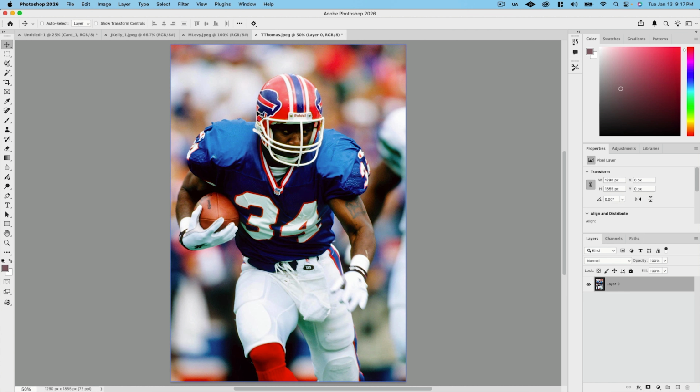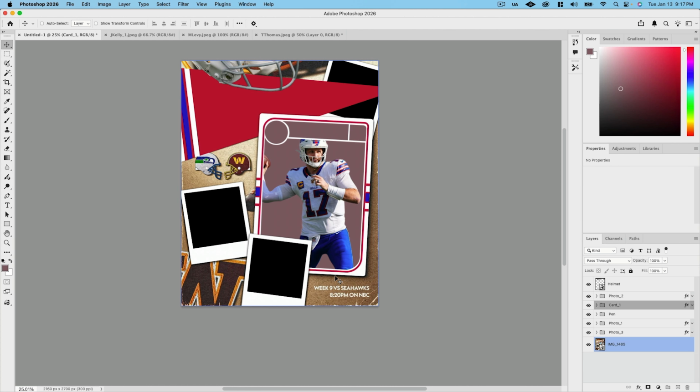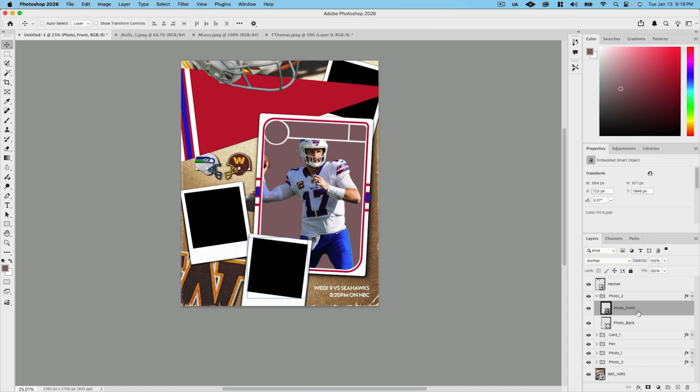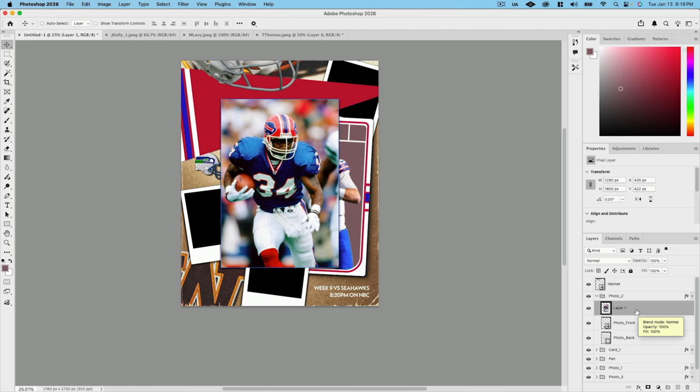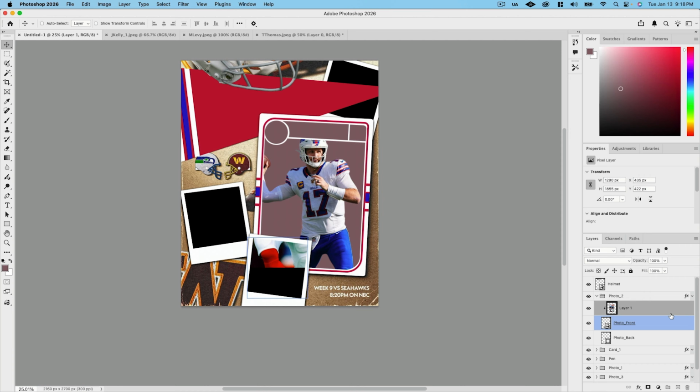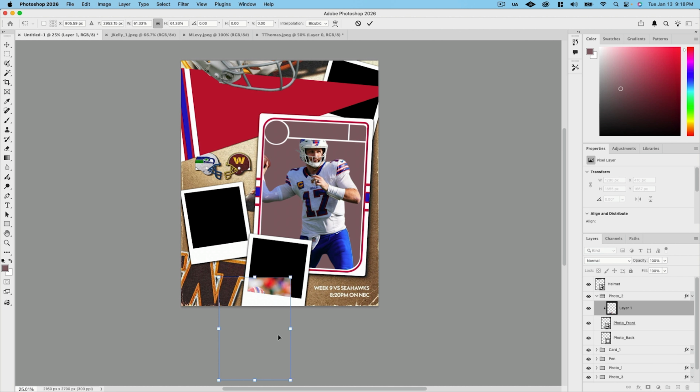I'm going to Command C. And I want to put that one here, I think, in this front one. That was photo 2. So what I'm going to do is place it in this folder. Command V. Alt or Option and put it to the front side here. So then it's only contained to this photo, or to this front part here. So I'm going to move it till it's in position. Command T, so I can pull it down. You can rotate it if you want.